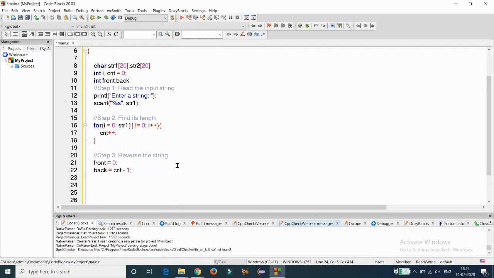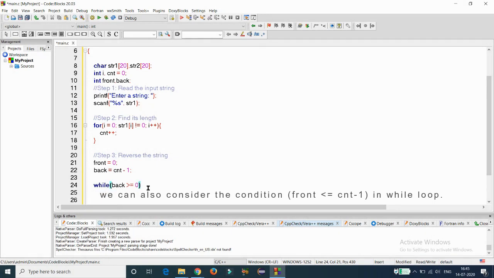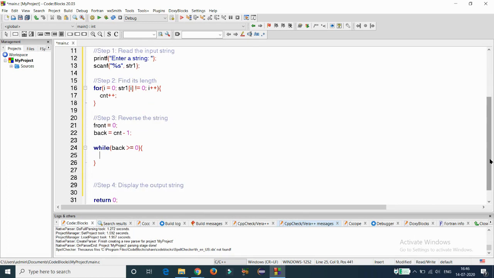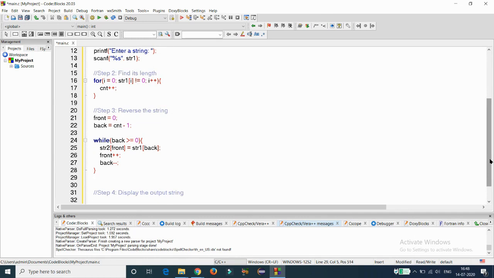Then I need to copy the characters from string 1 to string 2 in the reverse order. For that I am using a while loop. In this while loop I have considered the condition back greater than or equal to 0. As long as back is greater than or equal to 0, this loop will continue. Now we need to copy a character from string 1 using the back index into the front index position in string 2. Then we need to increment the front value, and then decrement the back value. Once the loop is terminated, we have to append a null character at the end of string 2. For that I am using str2[cnt] = '\0'.